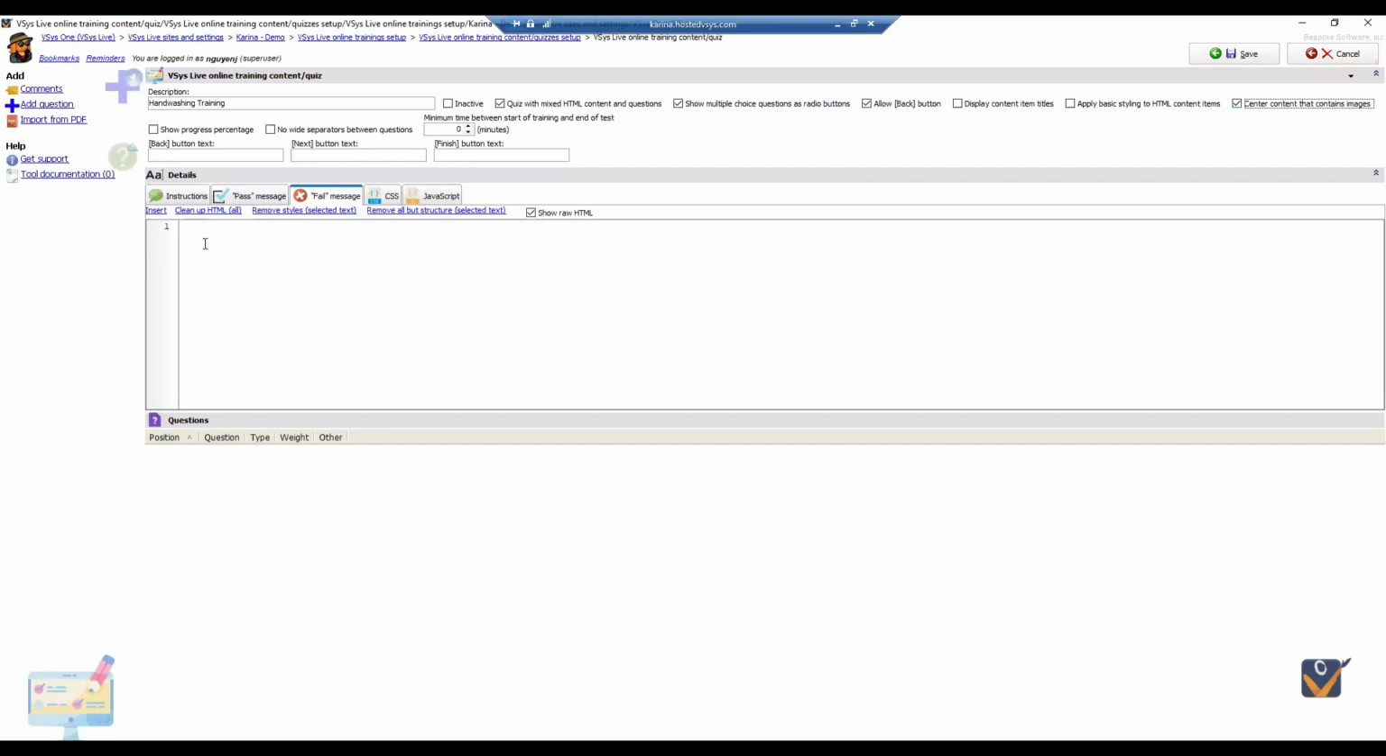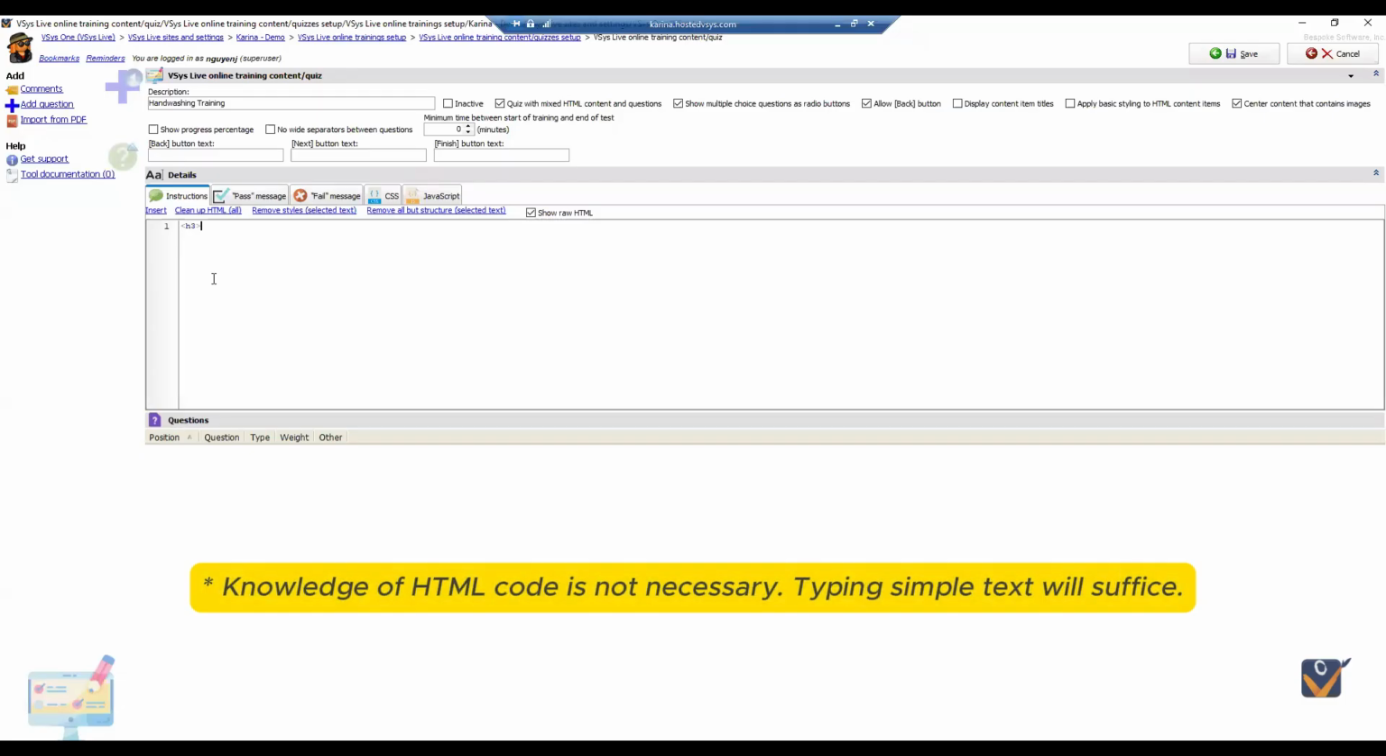If they failed, letting them know that they failed and that they need to retake the quiz, whatever verbiage we want to put here. But for instructions, I'm just going to quickly put in a little demo here. Right now I'm just putting in some coding, but if you don't know coding, you can always uncheck this box here and it'll do it for you in the formatted view.